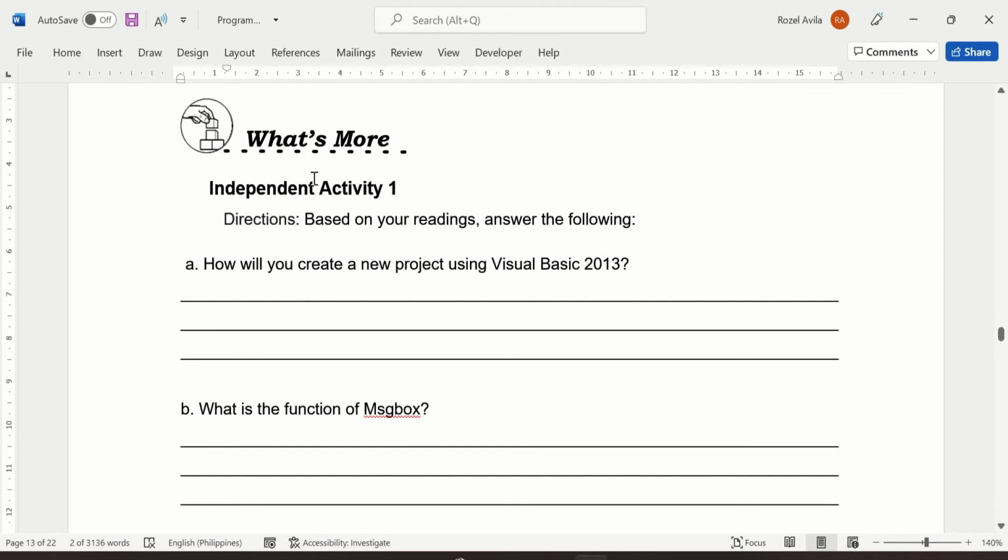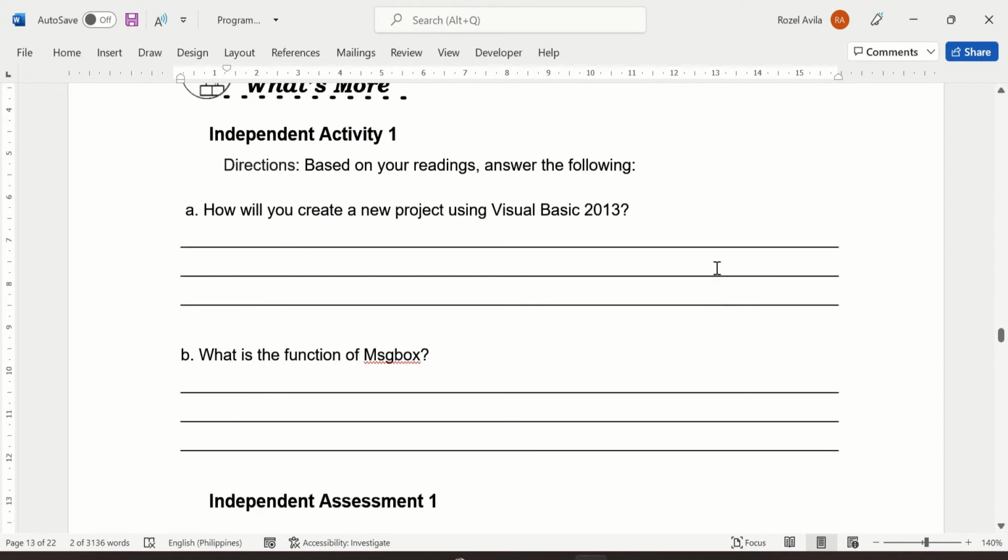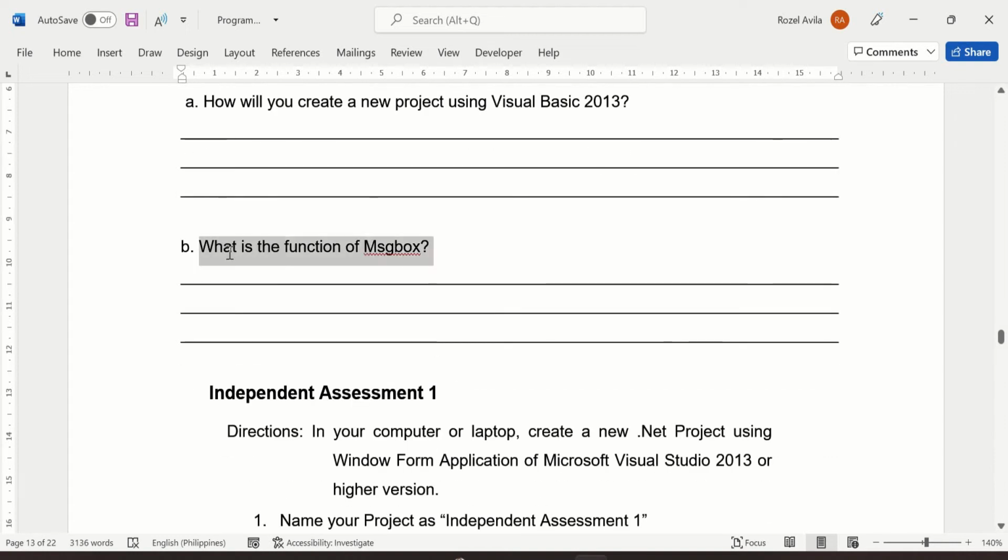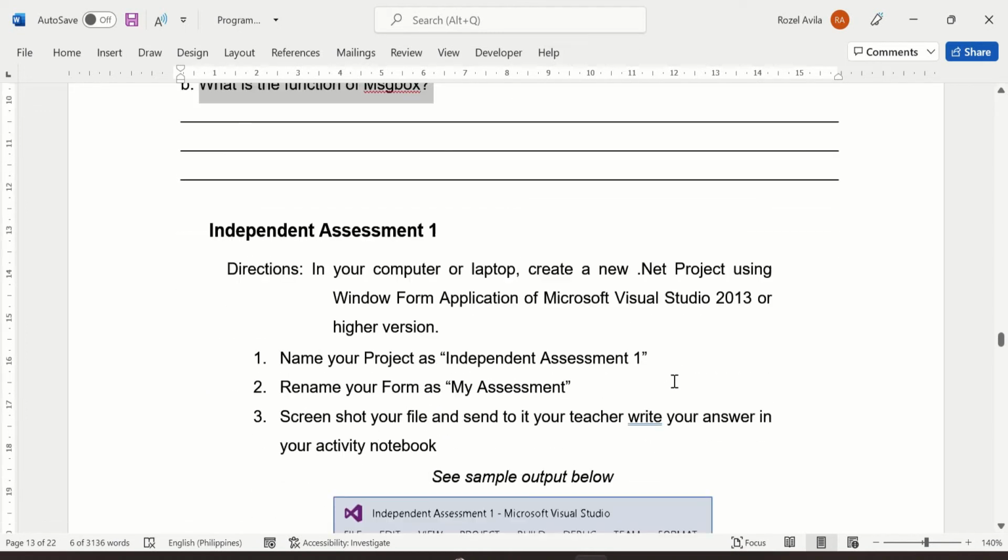So here is the independent activity number 1. Based on your readings, or in our lecture for today, how will you create a new project using Visual Basic 2013. Ayan. So kung nakalimutan nyo, pwede nyo lang pong i-replay ang ating video for today. So again, the question is, what is the function of message box?